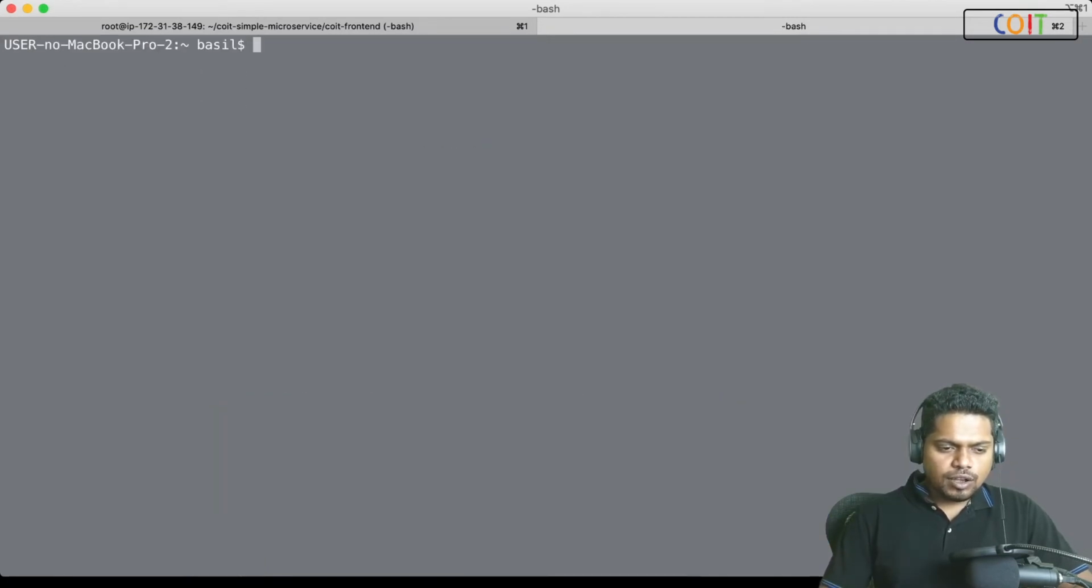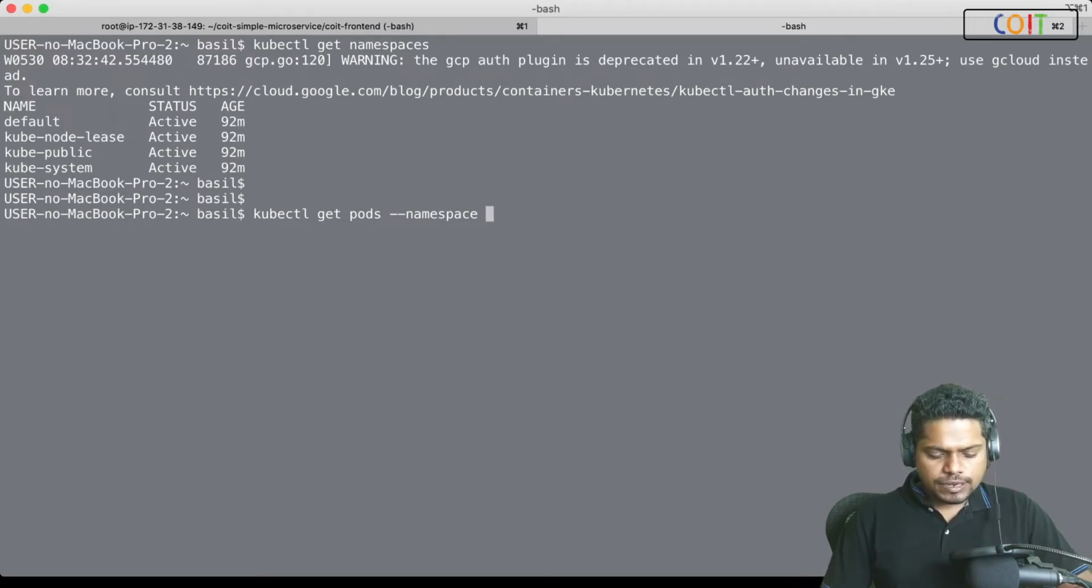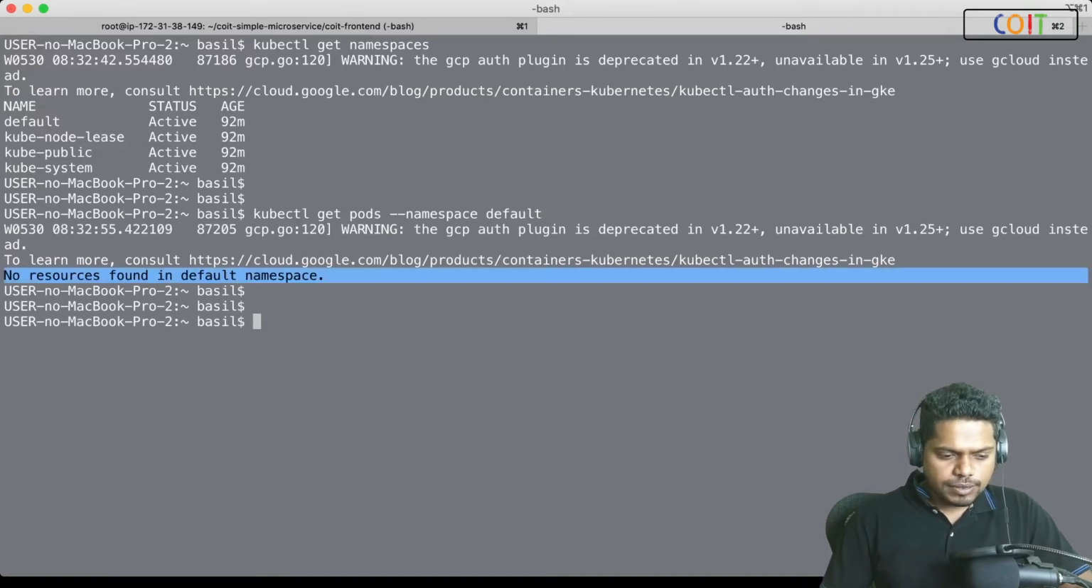Or if you want to see, let's take a look at all the namespaces once again. kubectl get namespaces. There's a default namespace. So let me check what the pods are in the default namespace. I run the command kubectl get pods --namespace default. Currently there is nothing: no resources found in the default namespace.